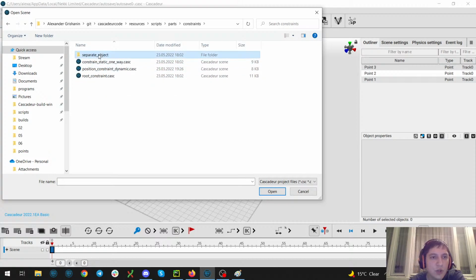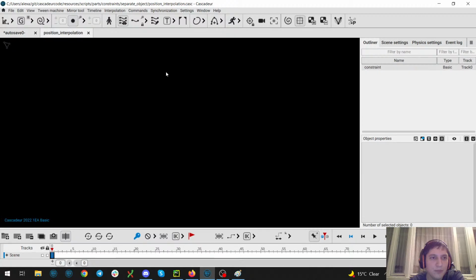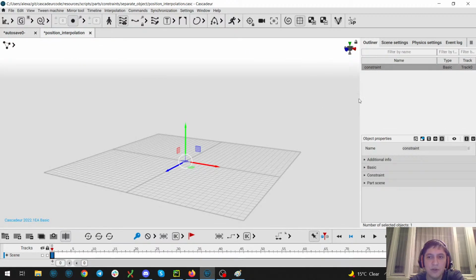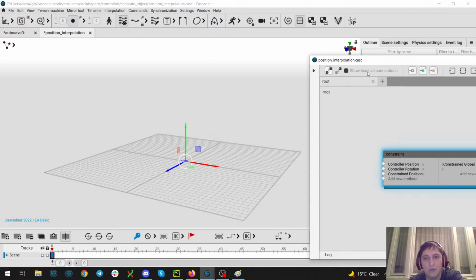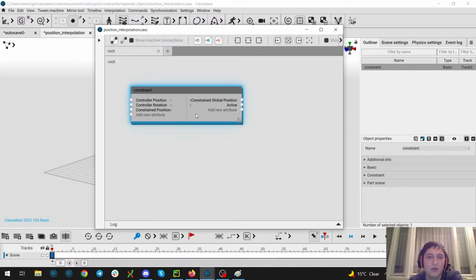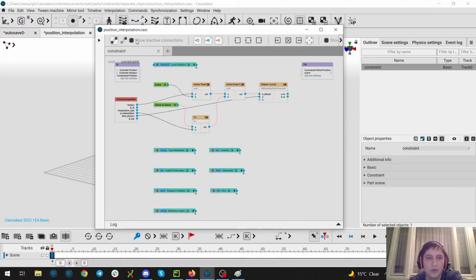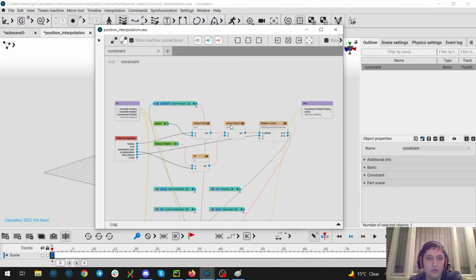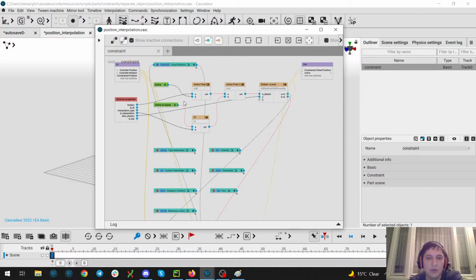For example, these constraints, how they were made. Basically, I've created a scene like this, which contains an object, the constraint object, that is relatively simple, actually. Let me show all the inactive nodes. That's all there is in this object, and you can see a lot of the setting nodes which actually customize when it's active, when it's not active.